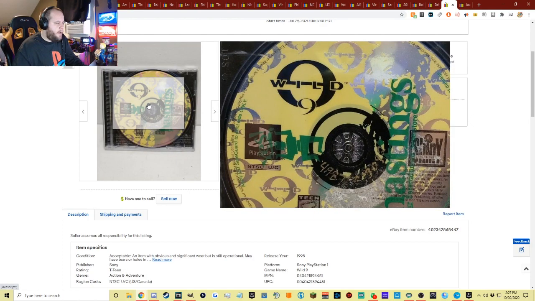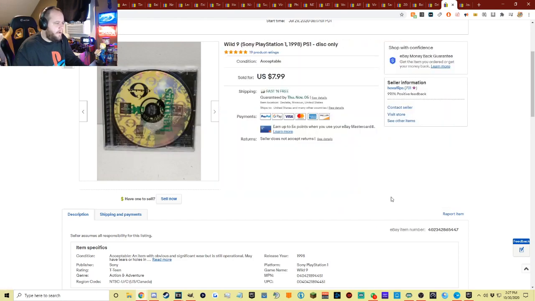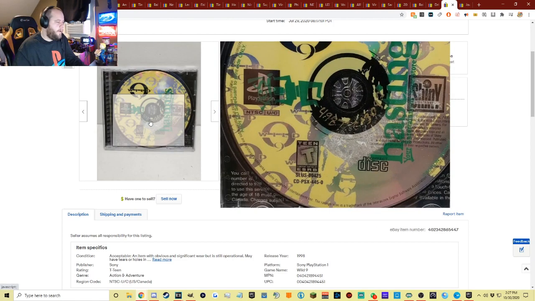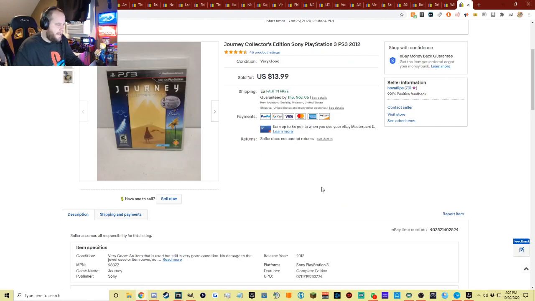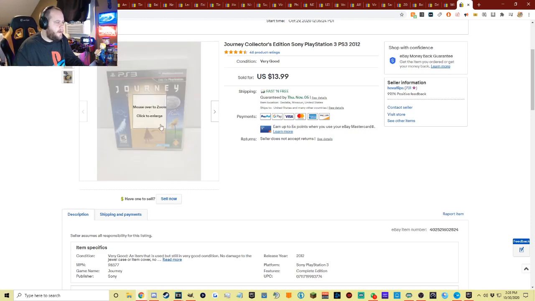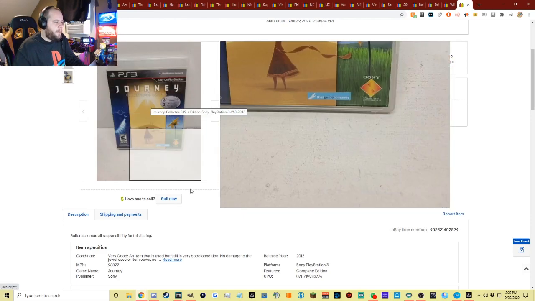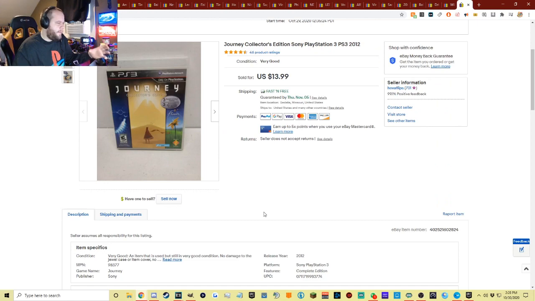We got a game called Wild 9, which I had never heard of. Also don't know where this came from or what I paid, but picked it up and listed it. We got $7.99 free ship out of it. And the last thing that we have here is Journey, the Collector's Edition on PS3. I found a whole stack of PS3 games. My entire garage is just filled with unlisted inventory right now that I'm trying to get through. And found a stack of PS3 games and listed them the other day. And this one sold for $13.99 free ship.